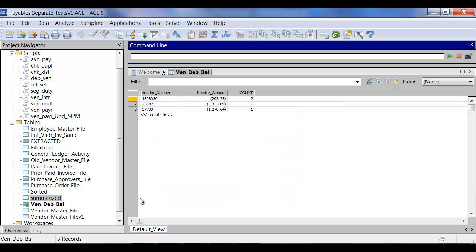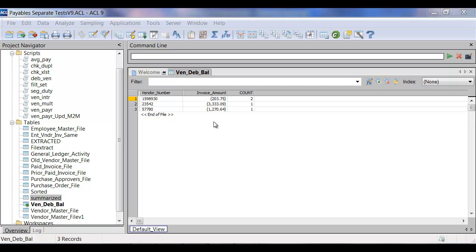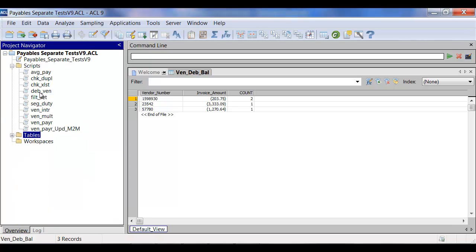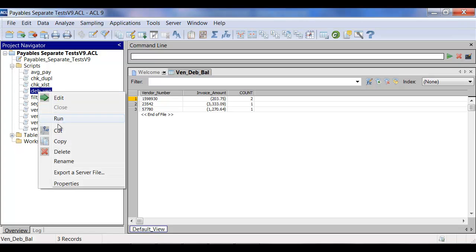and this has now created a file called ven dead bal, and you can see that all of these vendors have a negative amount when they summarize all of their open and paid activity. So now that we've run the script, I want to take a look at the Dead Ven script here, and I'm going to edit that script.